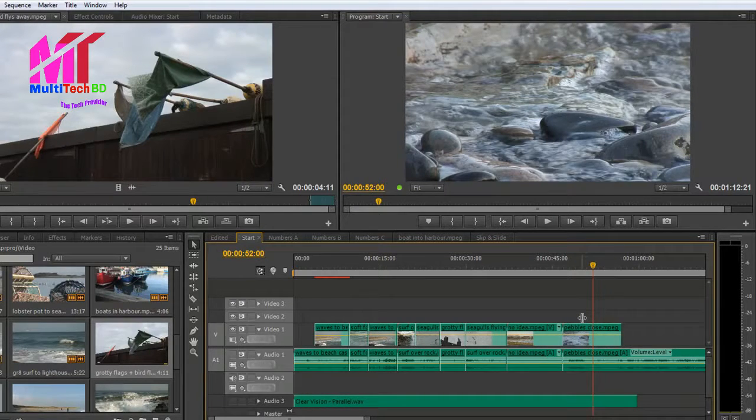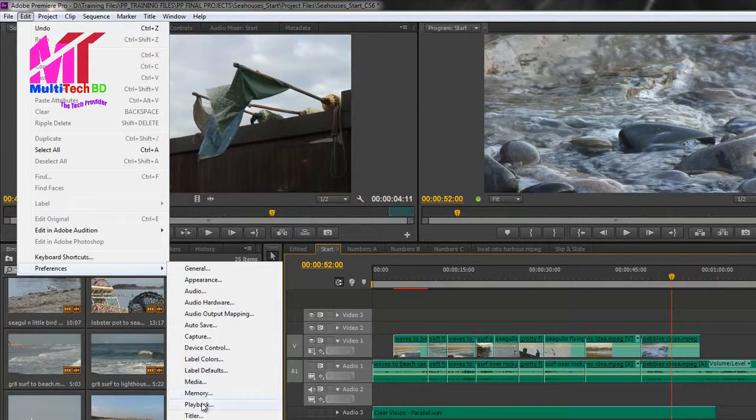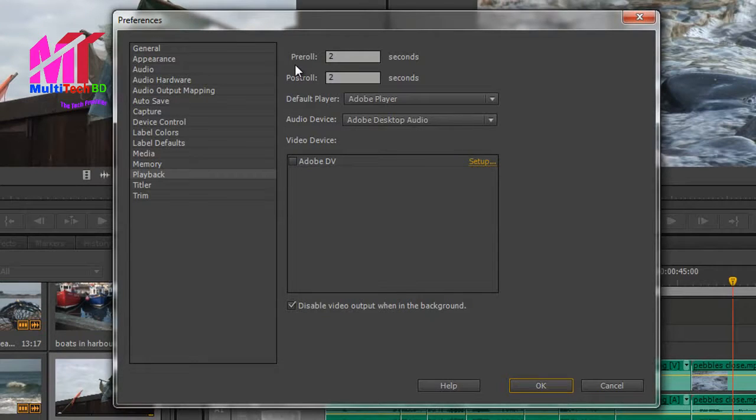Now, if you want to change the amount of time it goes before and the amount of time it goes after, you can do that in your preferences. And it's found here. You go to Edit, or Premiere Pro on a Mac, Preferences, and go down to Playback. Under Playback you have something called Pre-roll, which is how long it rolls before it's supposed to start, and Post-roll, which is theoretically how long it rolls after it's finished. So it's pre-roll and post-roll, and if we change these, I'm going to change them to a lower figure, 1 second before, 1 second after.